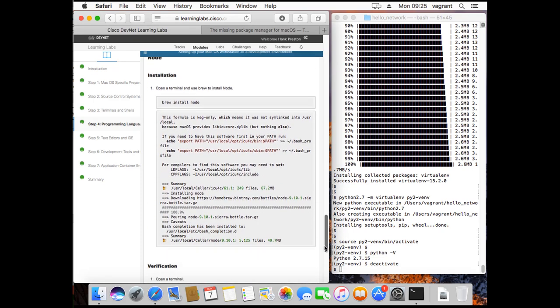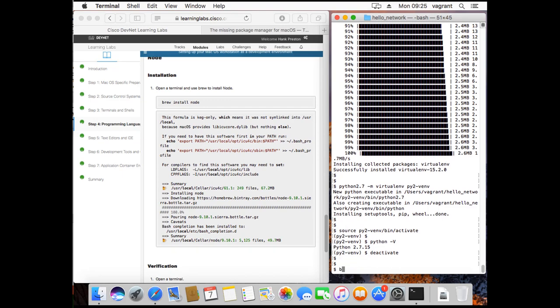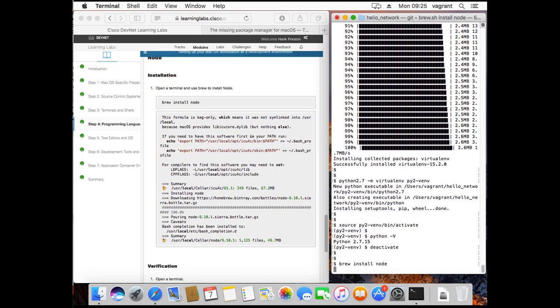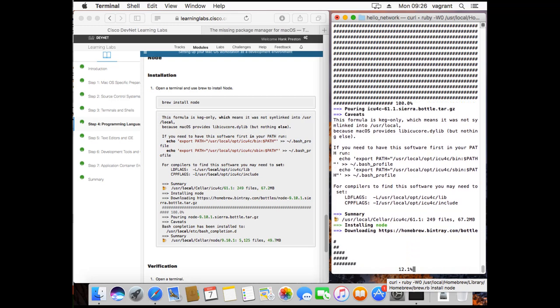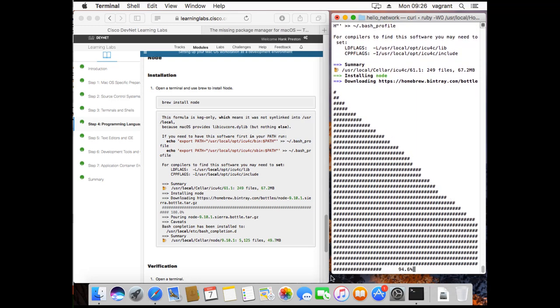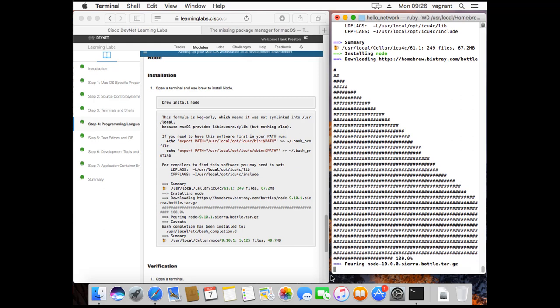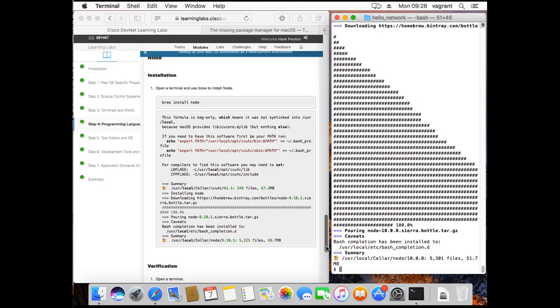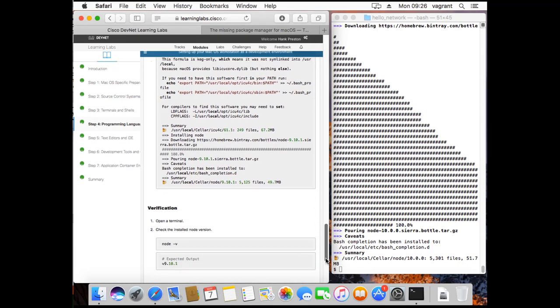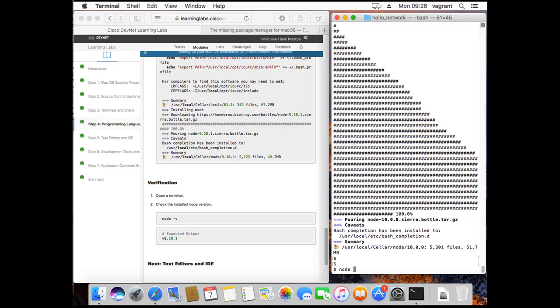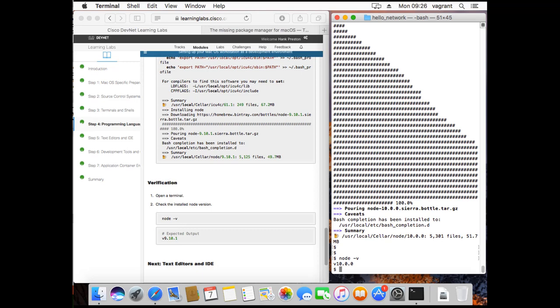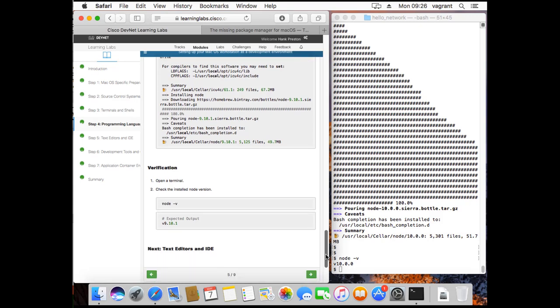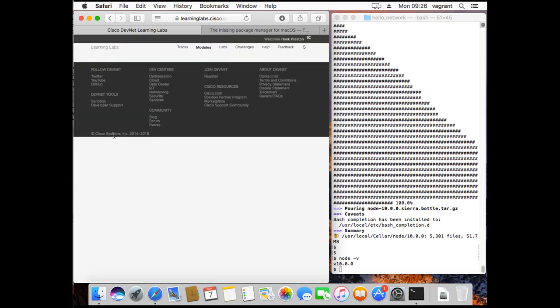Now, just like with Python, we will use Homebrew to install node. We can use the basic brew install node command to install it. And if we scroll down, now that the installation is completed, we can see how we can verify that it installed successfully with the node -v command. We are on node 10. Looks like a newer version of node has come out since the learning lab was written, but that is not a problem. Moving along to our text editors and IDE step.